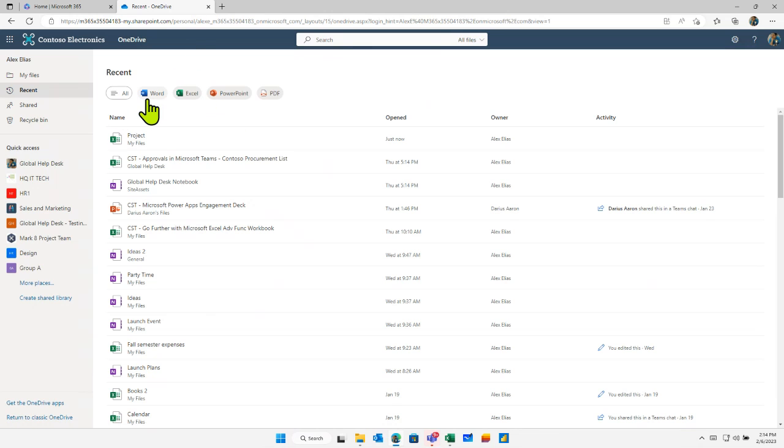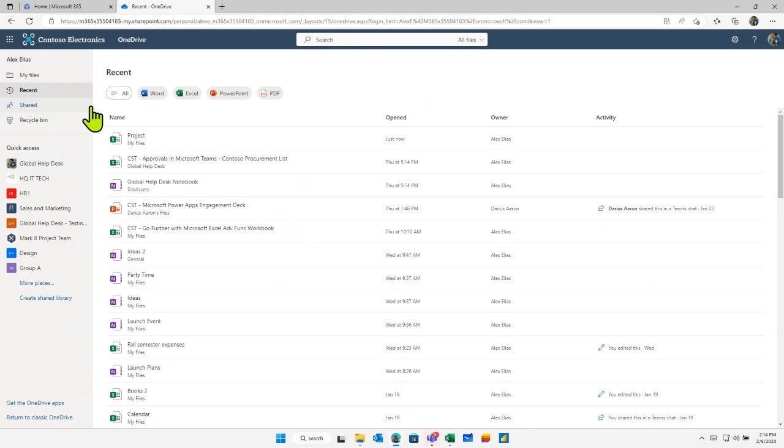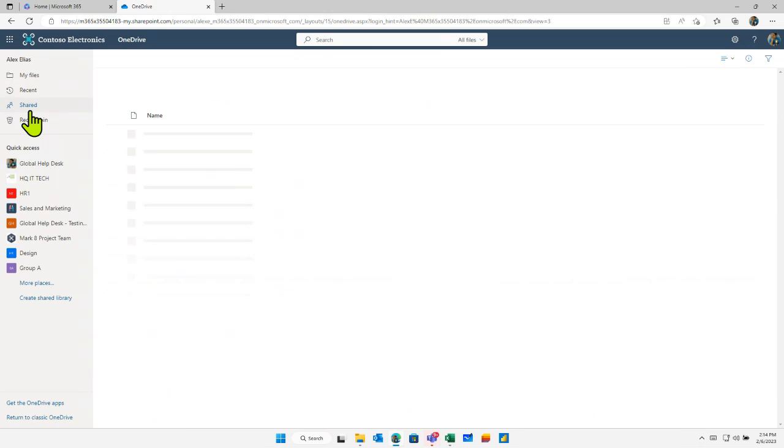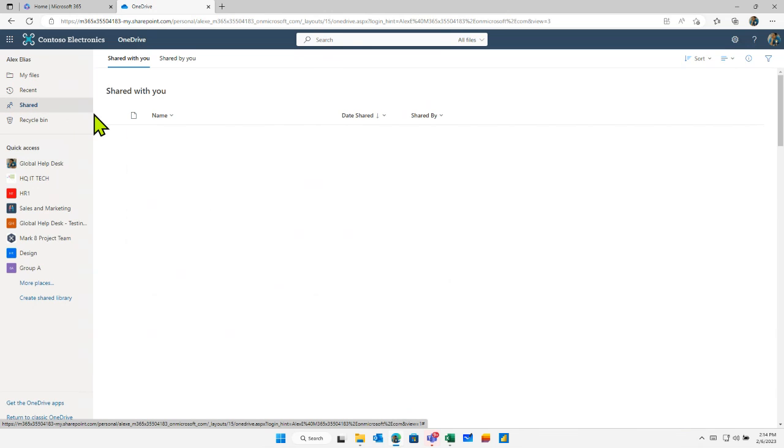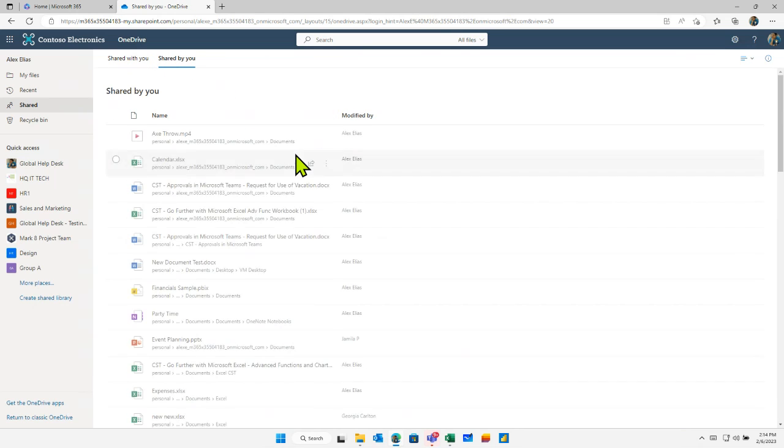We can sort these from Word, Excel, PowerPoint, or PDFs, or any and all files. And you'll also see we have shared over here. This is an easy way to see all the files that either have been shared with us or that we have shared out to others, all in one easy to manage location, making it very simple for us to change up who we are sharing documents with.